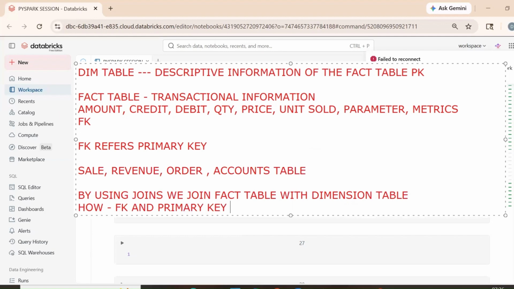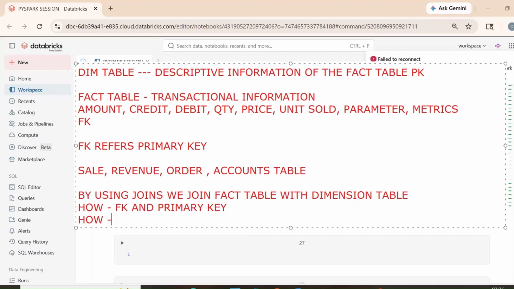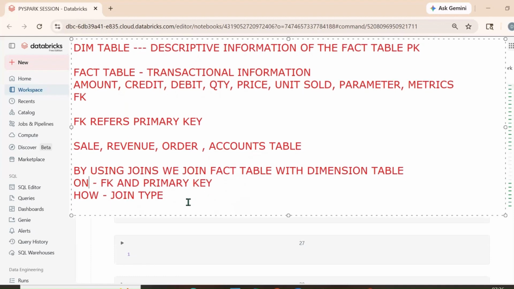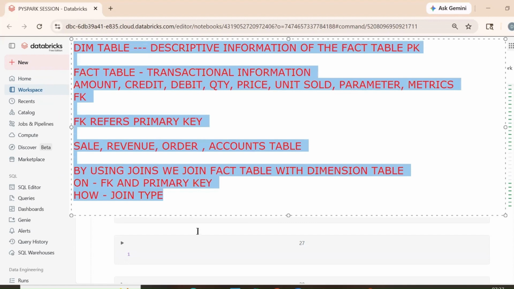How do we join? The how is the join type. Where do we join? What is the column that we take? On the primary key or foreign key. So this is how we join: on the primary key, or the common column between the two tables, and how, which is the join kind, whether we go for an inner join. This is about the dimension table and fact table.